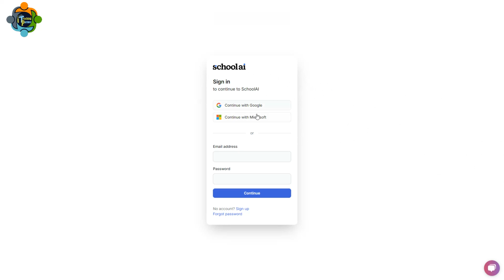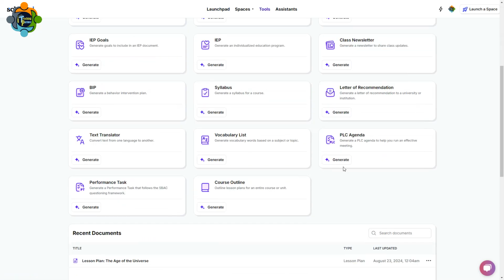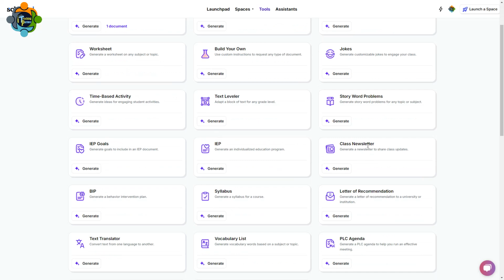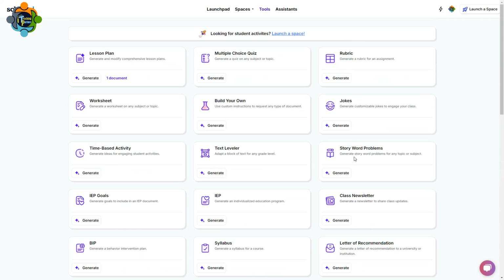So I'm clicking here to continue with my Google account. So you can see here there is an option to click on tools. Plenty of ready-made AI tools are available. It's really good, and these tools are very useful for daily teaching, learning and planning. So you can see here the lesson plan, multiple choice, rubric, worksheet, time-based activity, class newsletter. So it covers all the needs of the teachers or school administrators. So let's try a couple of tools.